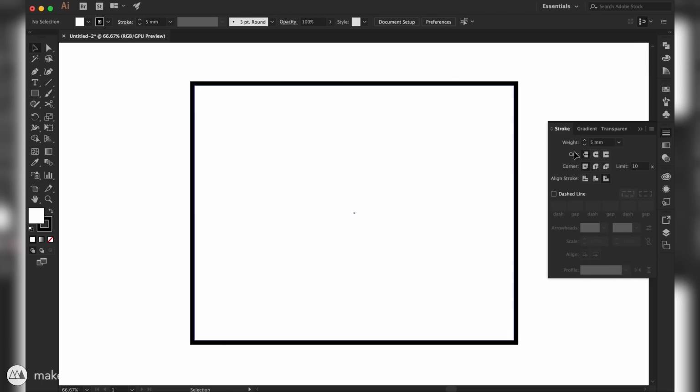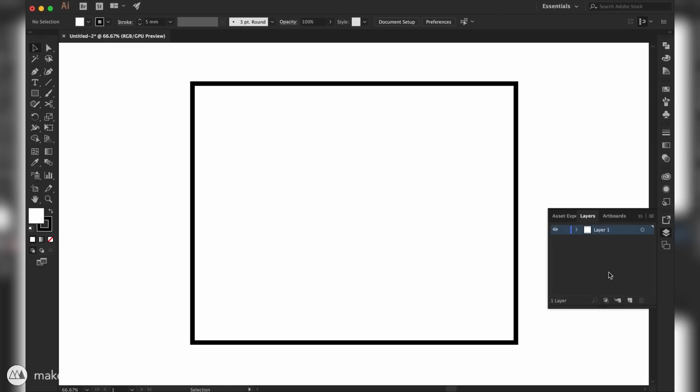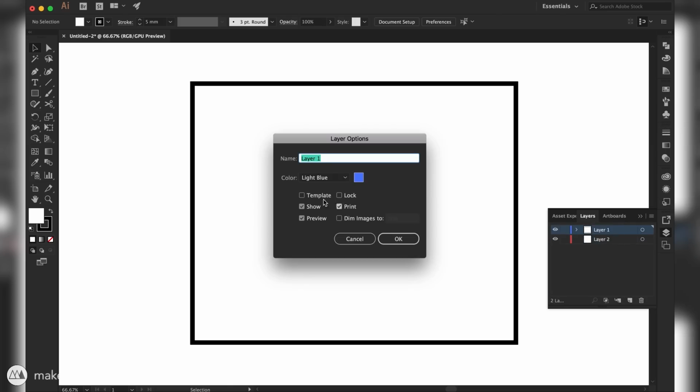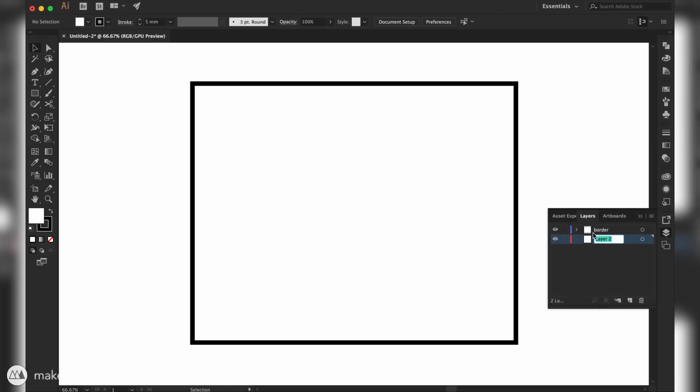So here we've got our border, and now I'll create a second layer and put that underneath the border. Here we'll just name this layer border, and this bottom layer is gonna be our grid, which we'll reference to make our puzzle pieces.